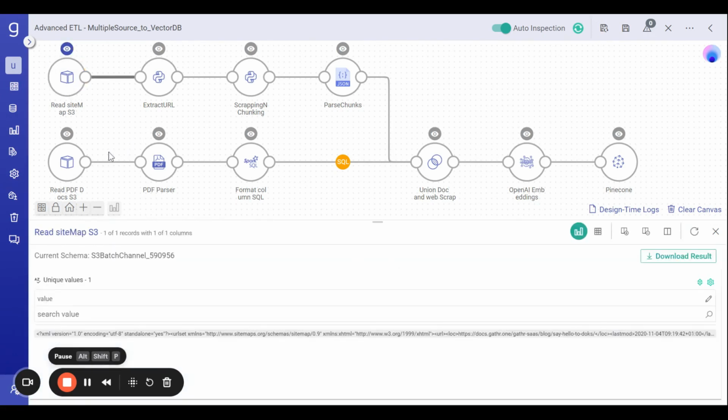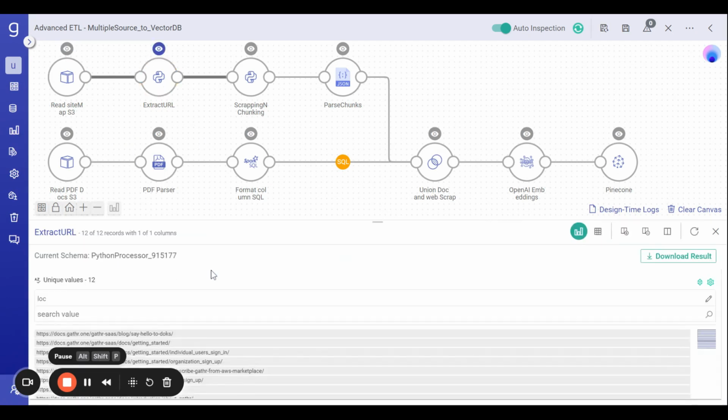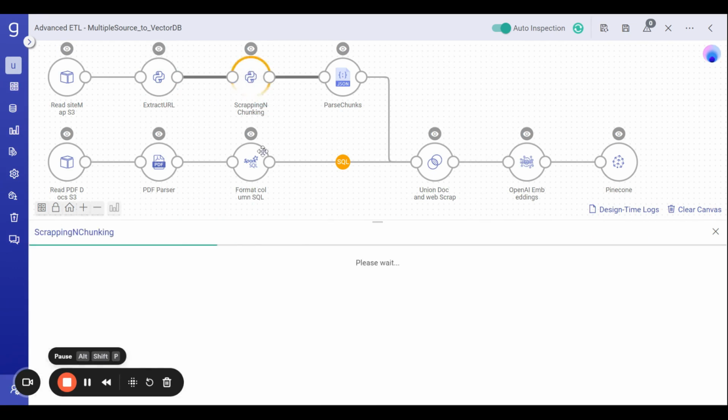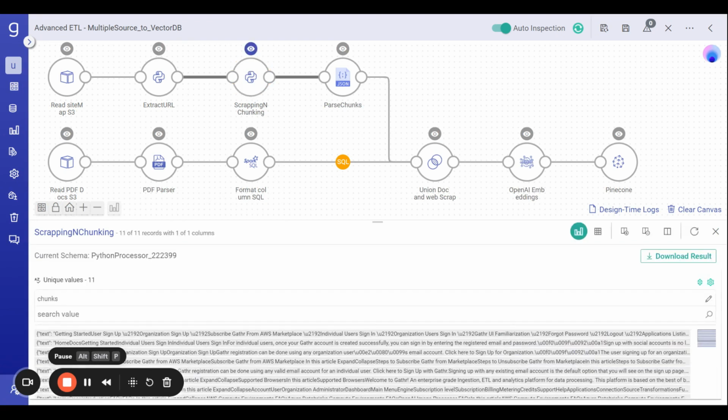In the S3 source, in the first flow, we are reading data from sitemap.xml. We can see that the sitemap file has been read, but what we are interested in is the URLs. The next transformation will help us in fetching all the URLs. Now we need to scrape data from these URLs and chunk it into small sections. We have written custom Python code that does that. It scrapes the data and chunks it. You can create your own operator out of it and reuse it multiple times.